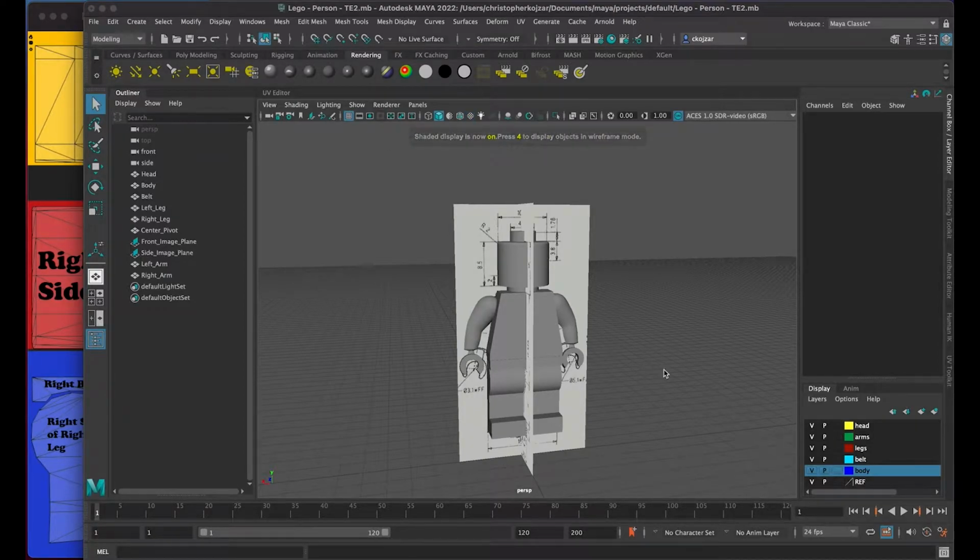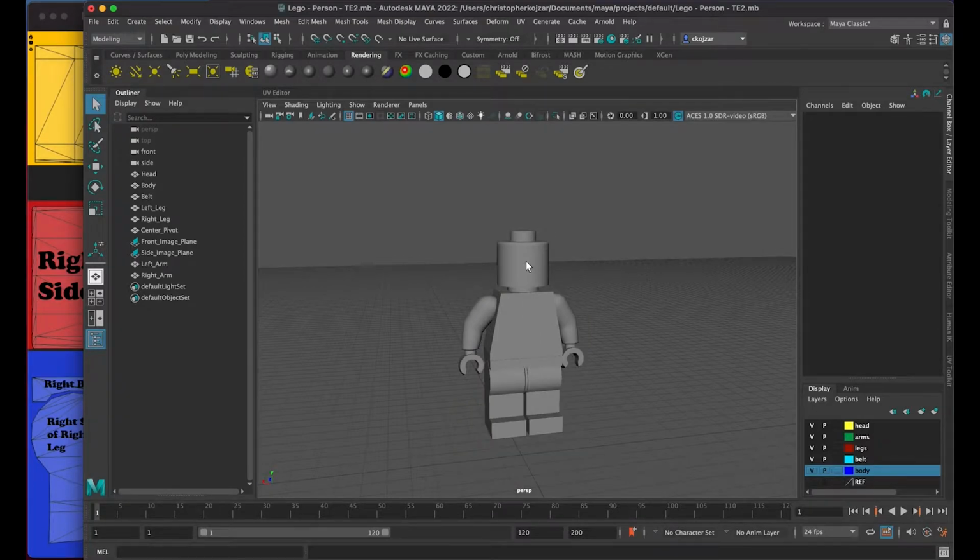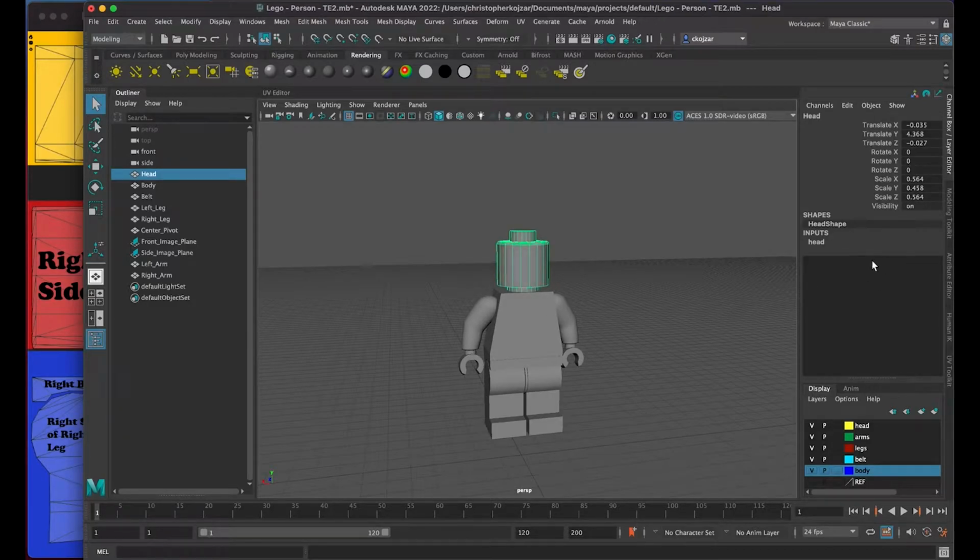So I want to basically turn off this reference image and start with modeling the head. I've run into a few issues with this, but hopefully I'll get through what I feel is the easiest way to do this. This is about a 20-minute tutorial, so just bear with me and listen or go forward if you'd like to.